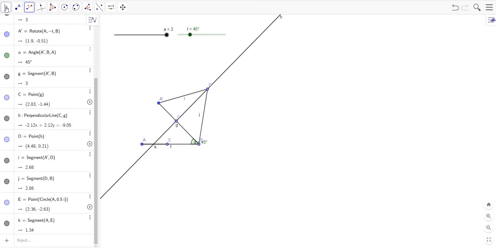And if I click on my arrow tool, I should be able to make this swing now. What happens with this particular length called K is that it's going to be exactly half the length of this one called I. So if this gets longer, this is still half as much as this. If this gets shorter, still half as much as this. Okay, so that's all it does.